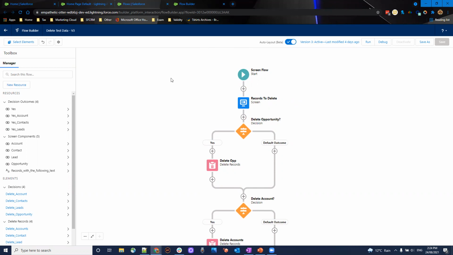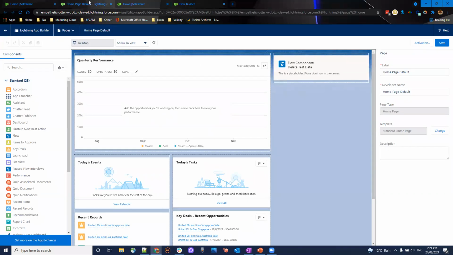Now, once you've built this, you've saved it, you've activated it. It's very important that it's activated before we go and do the next thing. So I've added this onto my homepage. So as an admin, you would want this in particular for your system admins. So we'll customize the homepage for the system admins.